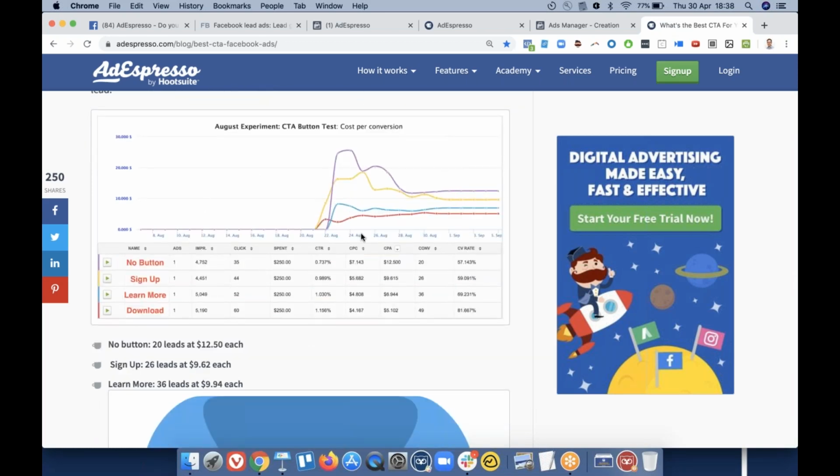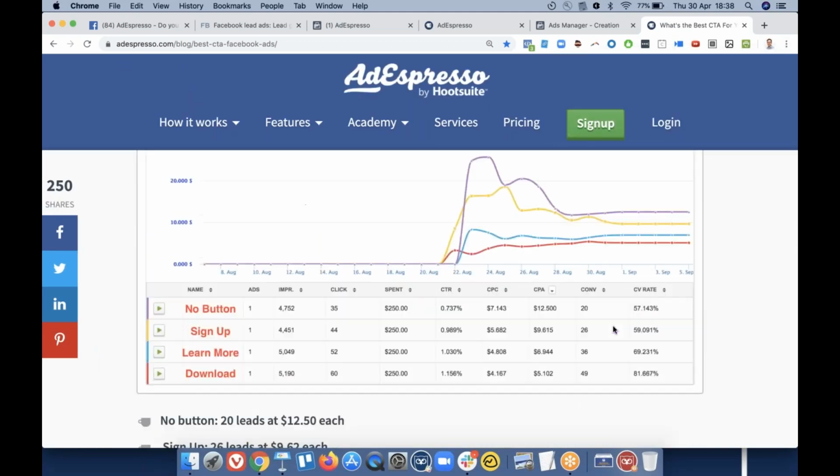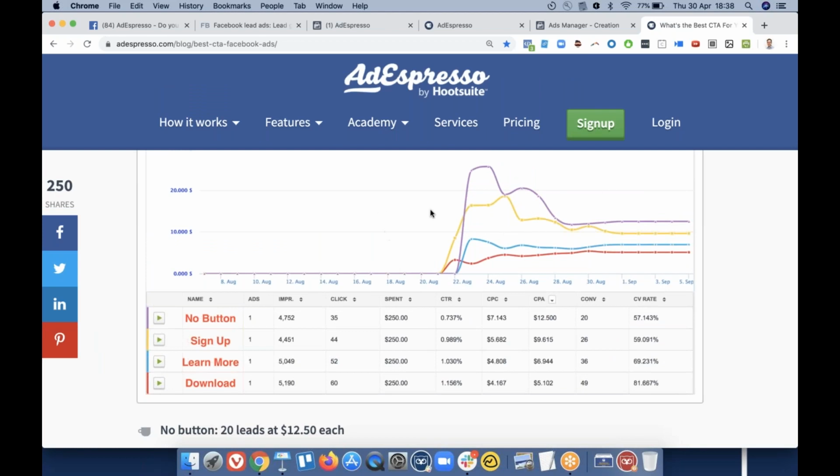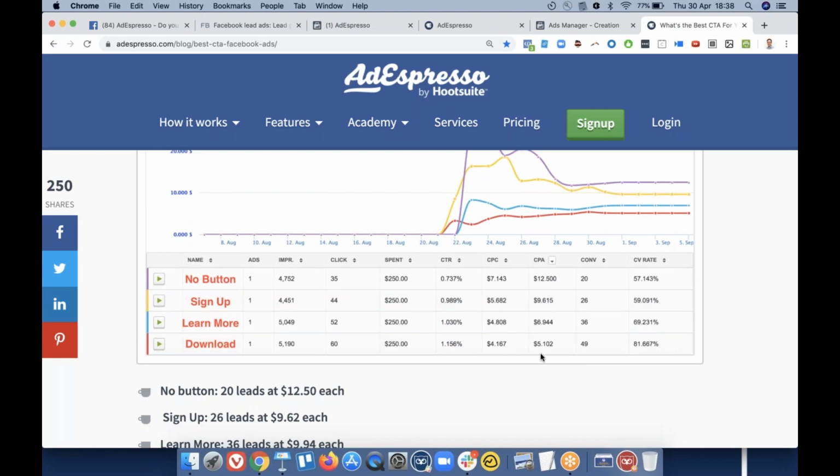What we saw is from testing different buttons. On this one, we tested no button versus sign up versus learn more versus download. It's a little bit small here, so let's make this a little bit bigger. This is the results. This is another good thing about AdEspresso: you've got very graphical results, so you can easily see what's working and what's not. Basically, one CTA button, in this case download, was $5 a lead. Sign up was nearly twice the amount. So you can halve your cost per lead just by getting the right CTA button. Disclaimer: I'm not saying to use the download button, just that choosing the right button can make a big difference.